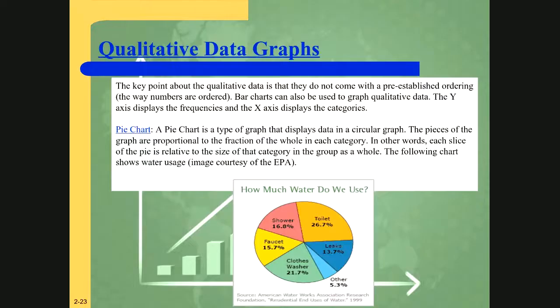Okay, everybody, welcome to today's class, and we're going to continue with Chapter 2, Graphing and Charts. So we are on the qualitative data graphs. We've talked a little bit about it.